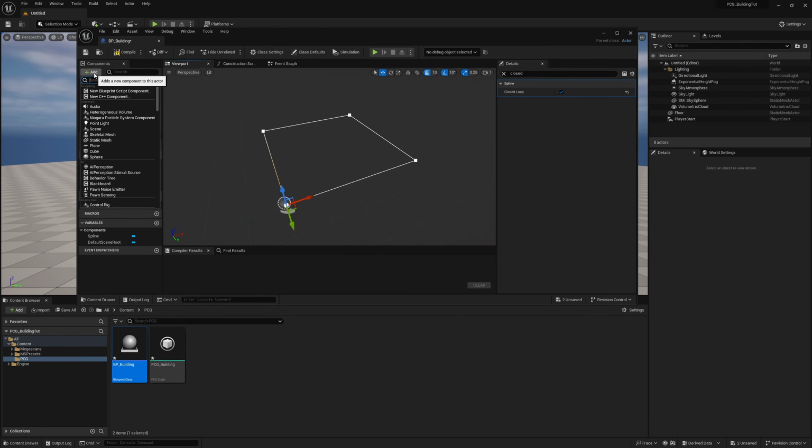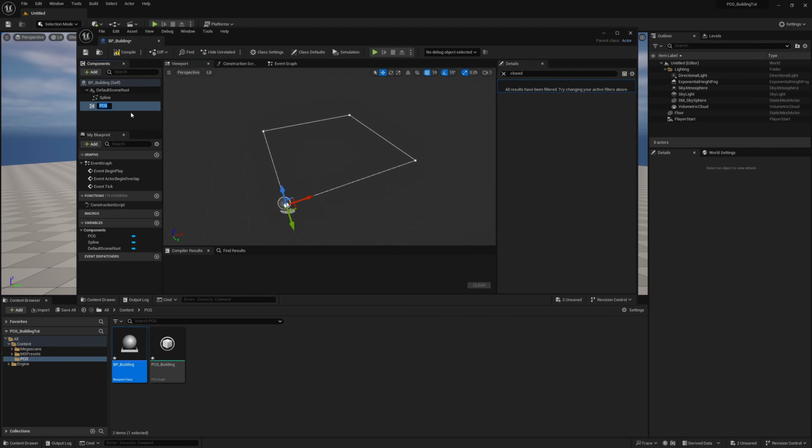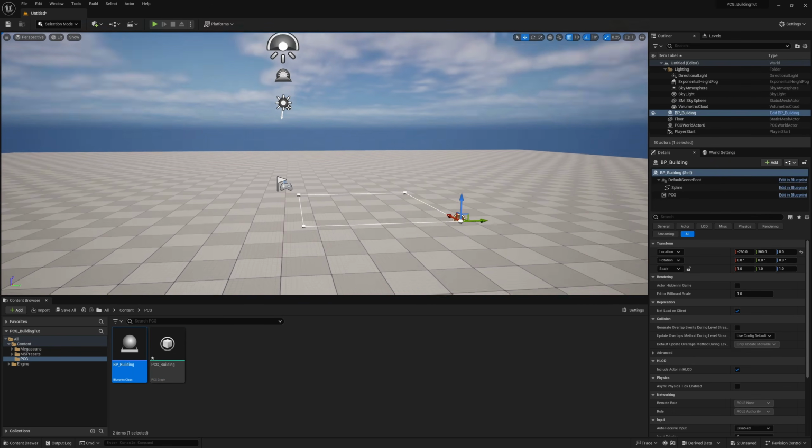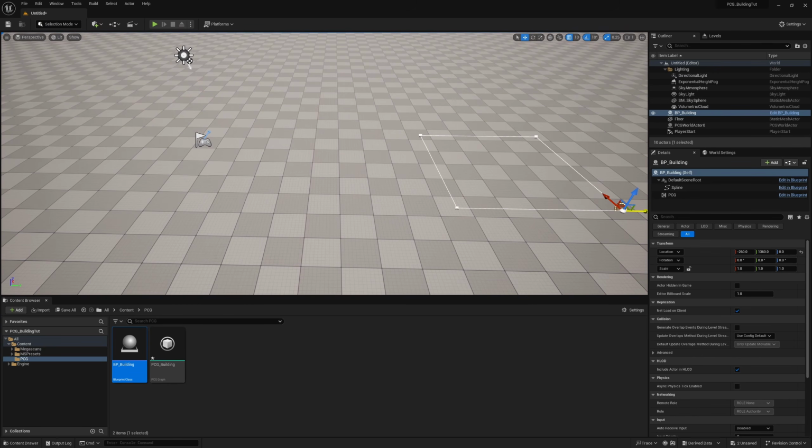Last thing is to add a PCG graph. So we'll go ahead and add that in. And in here, I'll plug in the PCG building that we just created. Now we have this nice graph. Of course, nothing's here yet, but now we can begin.